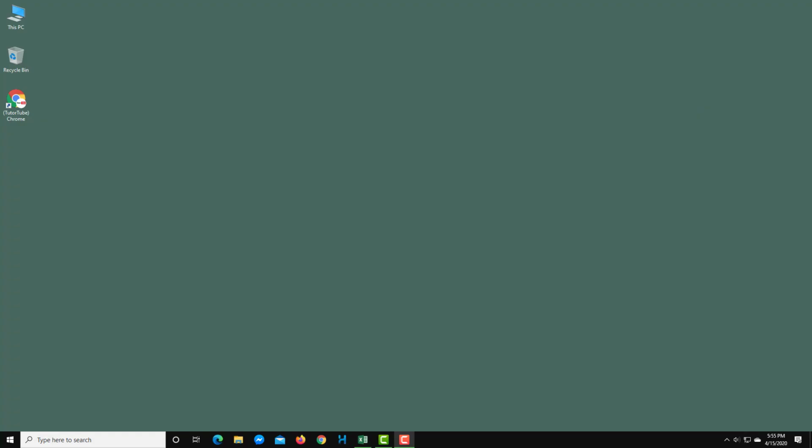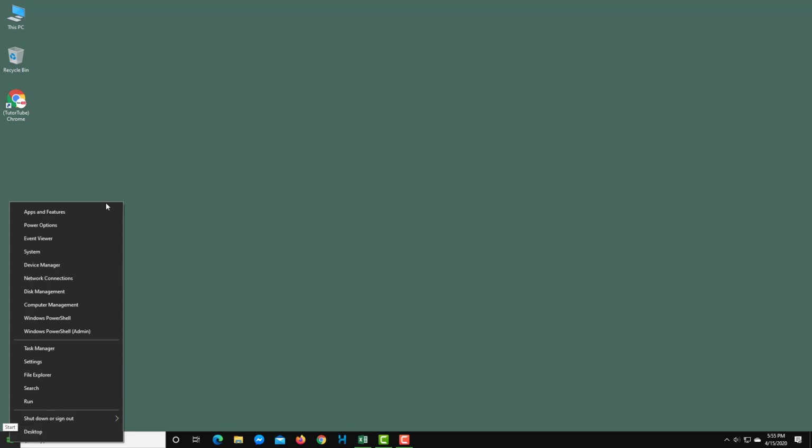So now let's see the quick access options that Microsoft Windows 10 has. To access the quick access tools, you go to the bottom left corner right here, and instead of clicking on the start menu, you simply right click it. And these are the quick access tools that you can access.